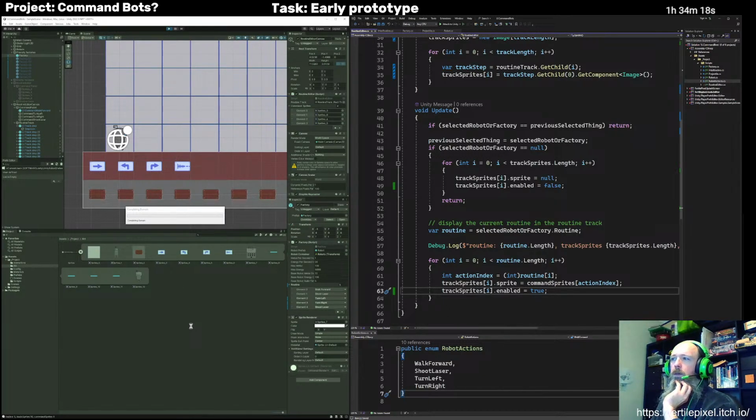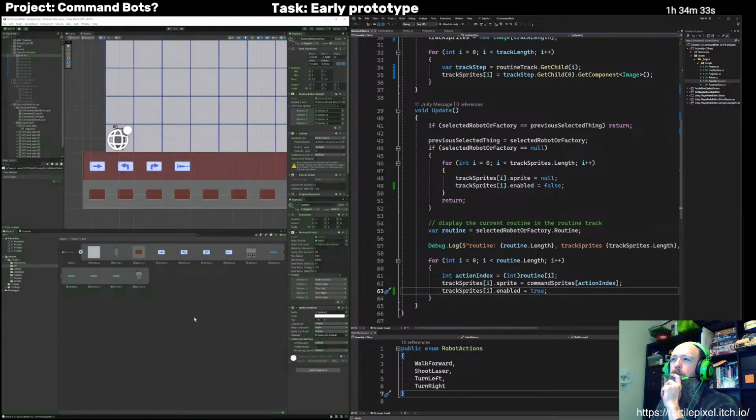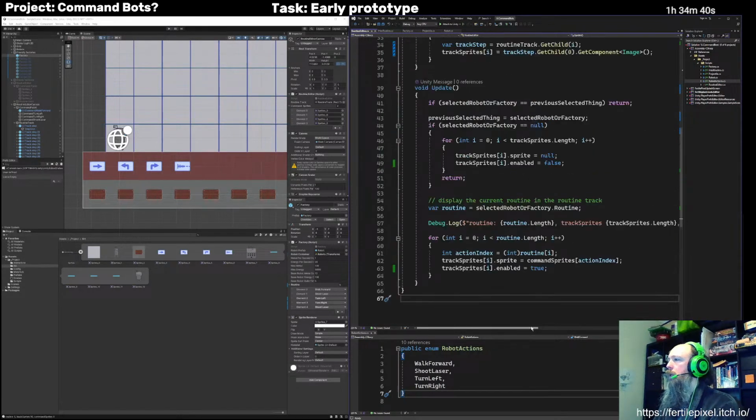They should match what is just here. So we got walk forward, shoot laser, turn left, turn right, shoot laser. Yes, that's displaying properly. So that's good. Next, I guess drag and drop and have that set the routine.